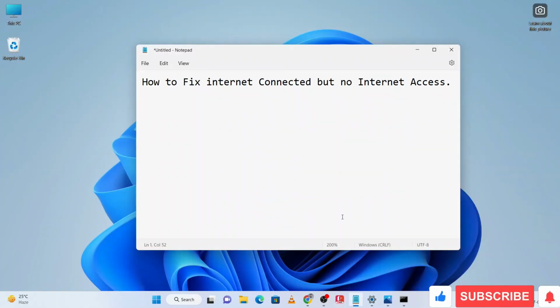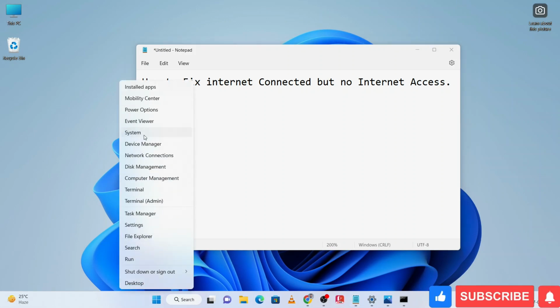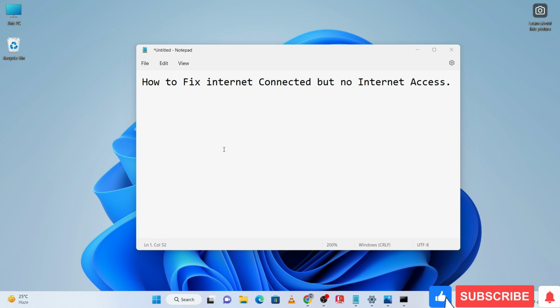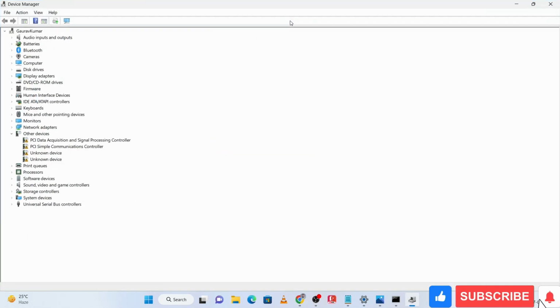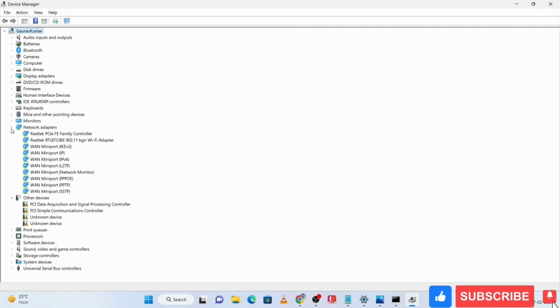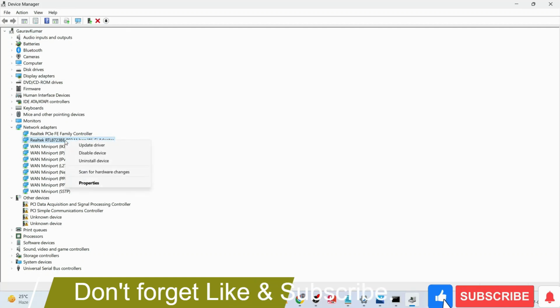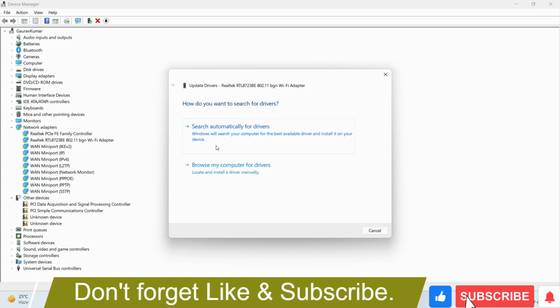If you are still facing the problem, we will use the second option. Right click on the start button, then click on Device Manager. Now click to expand the network adapters. Select the Wi-Fi adapter and right click on that. Then click on Update driver. Then here you have to select search automatically.